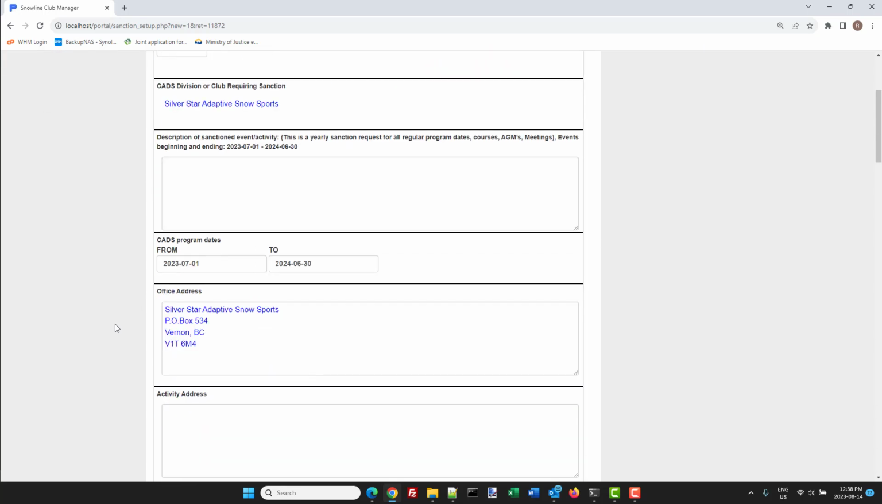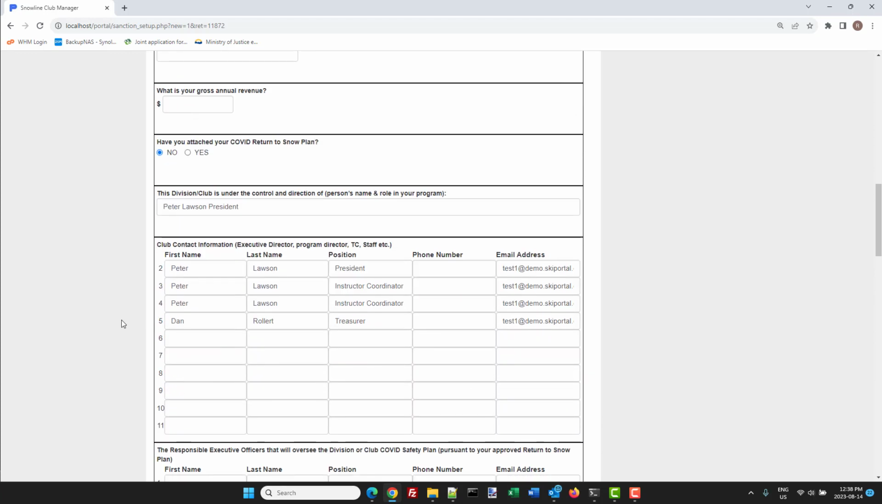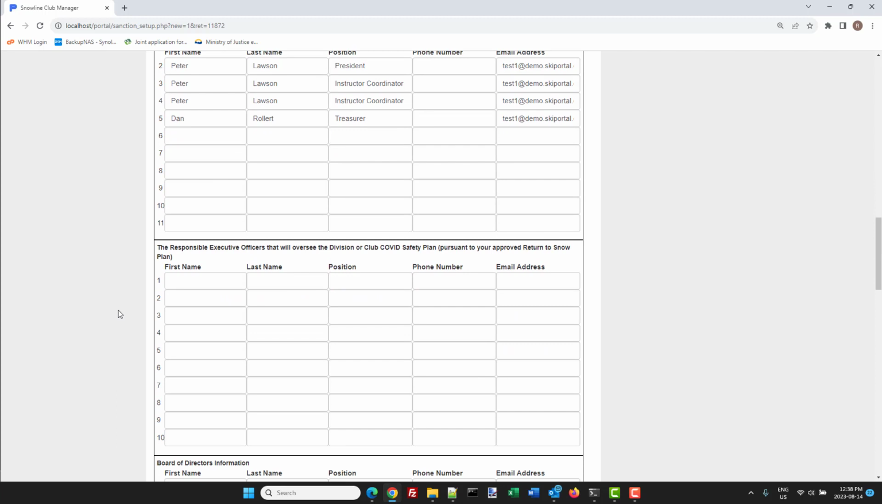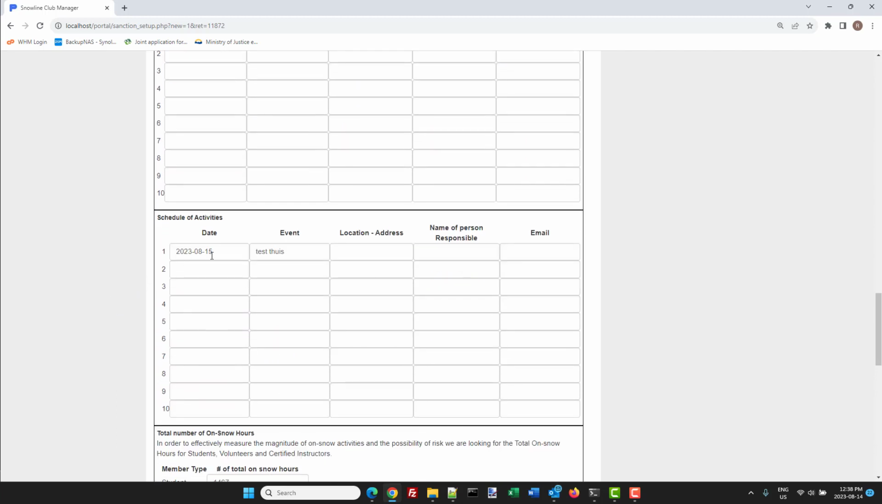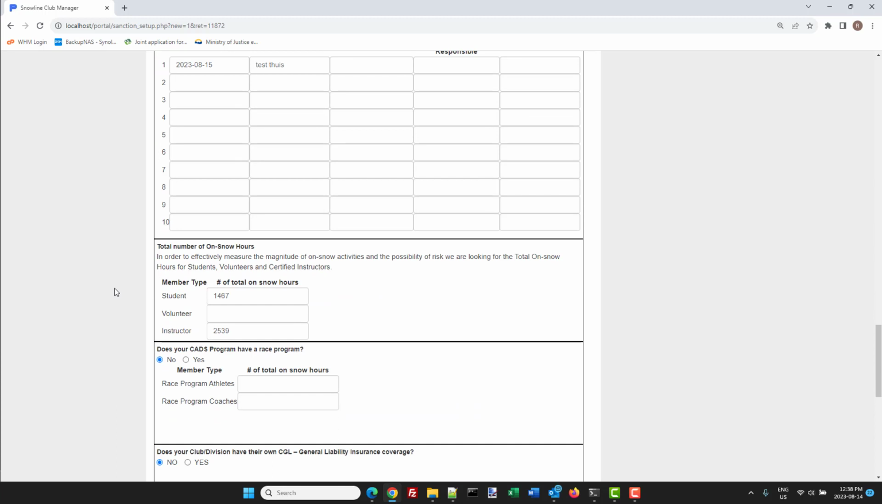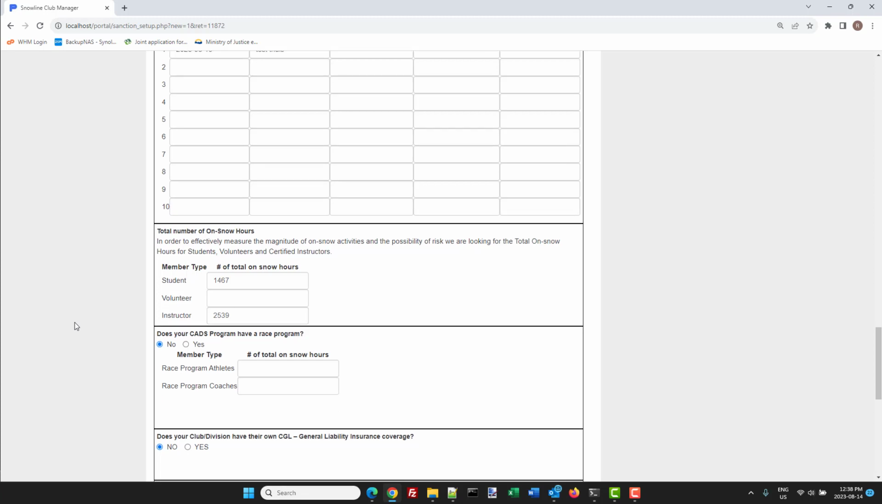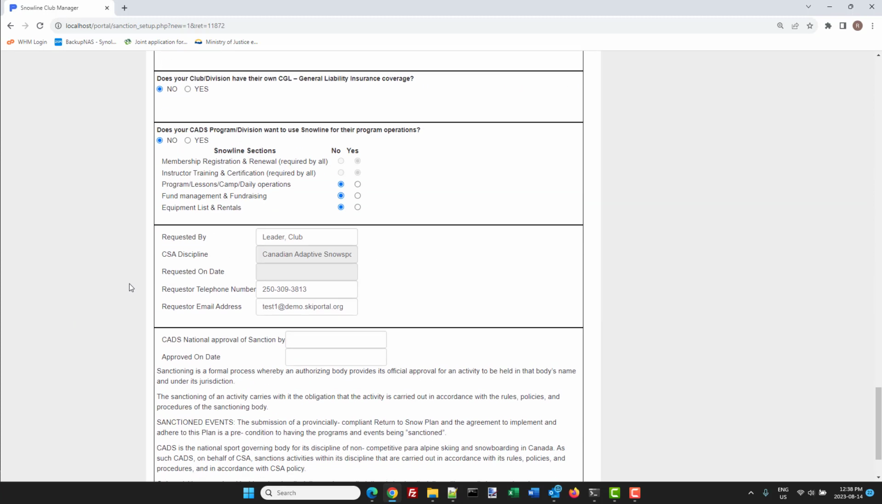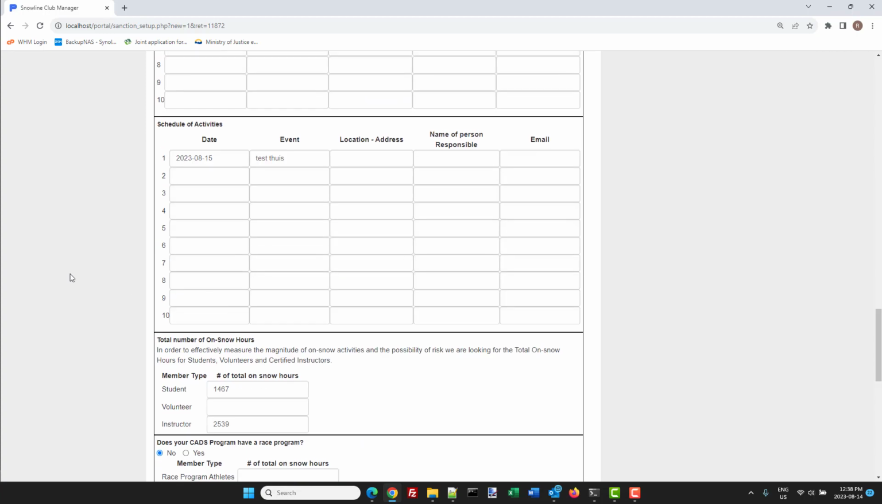So what it's done is it's filled in the fields that it can find in your club setup and in your lesson history and things like that. So it threw in my program dates for this season, the address. It threw in the leaders of the club. It found those addresses. It found a contact for the, okay, it found an event for this season, and so it threw that in there. It went back to last season and it added up how many student and instructor hours we had. Yeah, and this is my login and things like that. So it's just to speed it up a little bit for you.